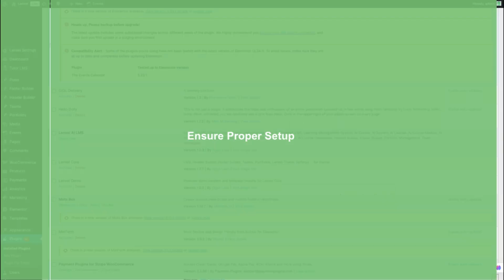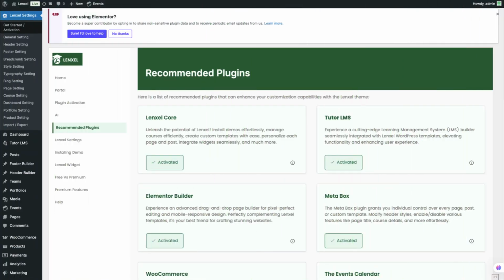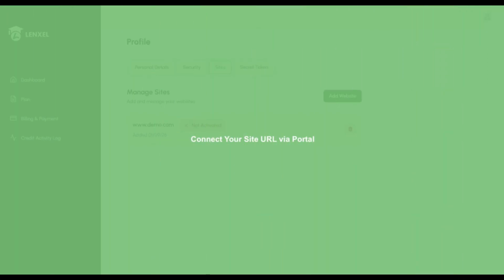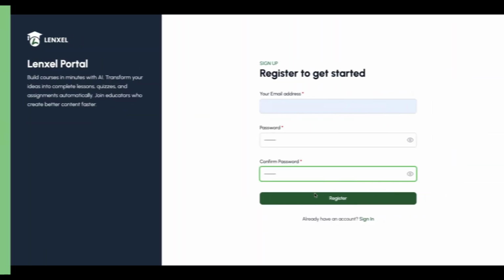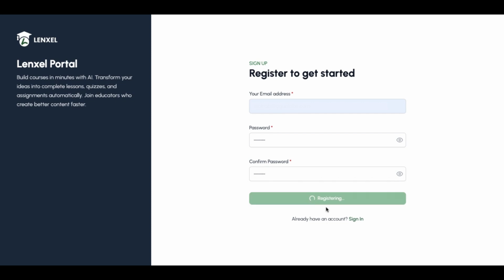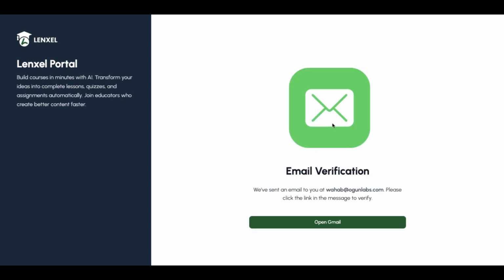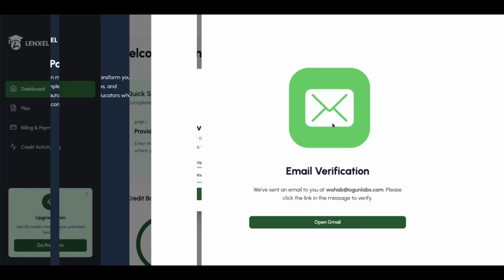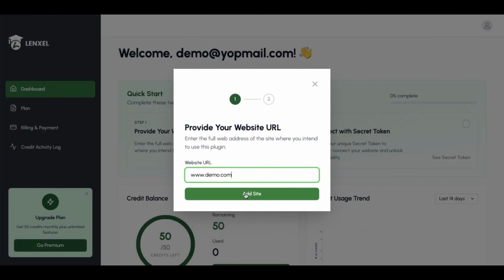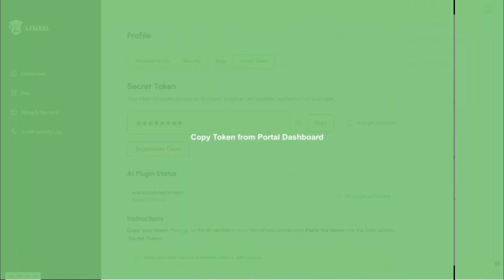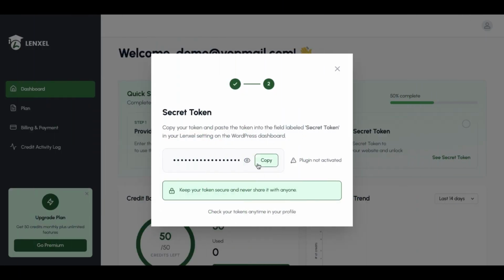Ensure proper setup. Complete Lesson 7 Basics first. Connect your site URL via portal. Visit https://portal.lenxel.ai and create/verify your account. Enter your website URL to link it. Copy token from portal dashboard. After setup, copy the generated token.